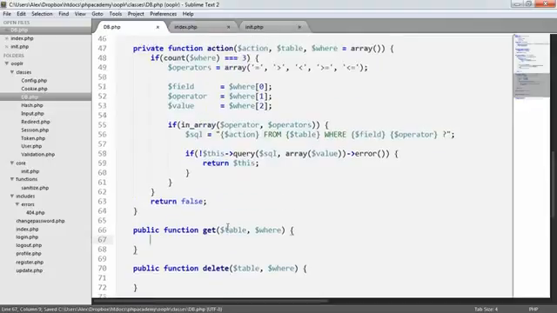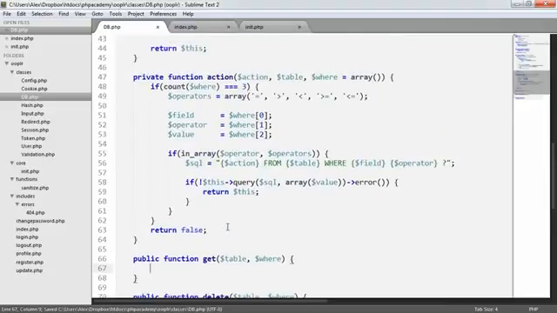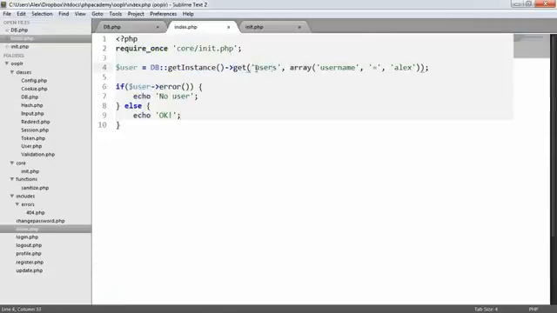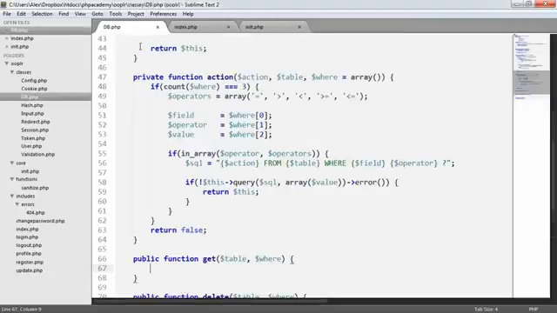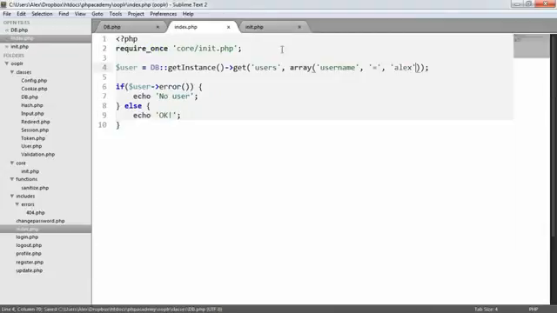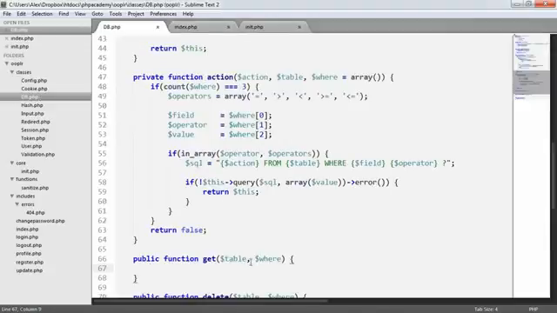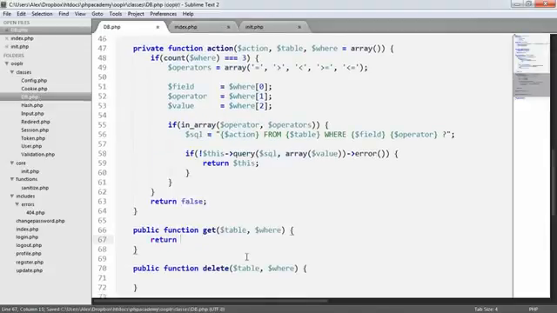So for get, what do we need to do? Well, if you're a little confused, this might clear things up for you. We're using the get here as an example, and we're passing in a table, and we're passing in an array of things that we want to search or get for in a certain pattern. So where the username equals Alex. In this case, all we're going to do is return. Now we're returning because this returns this. Therefore, when we return this action, now we need to define the action.